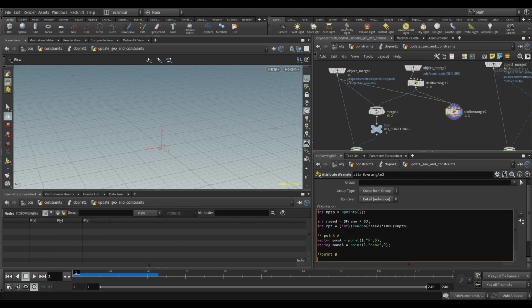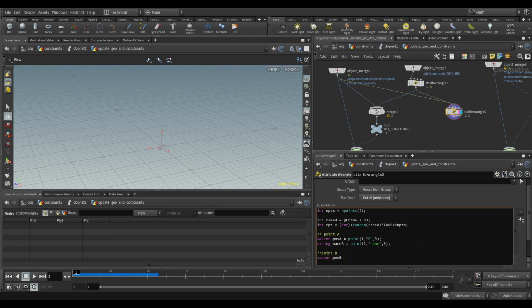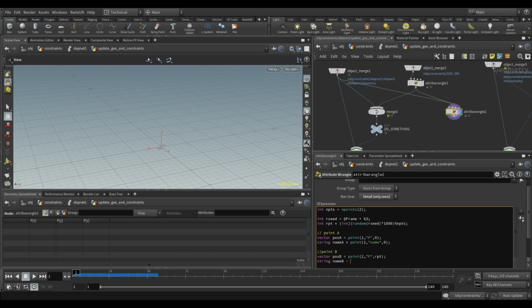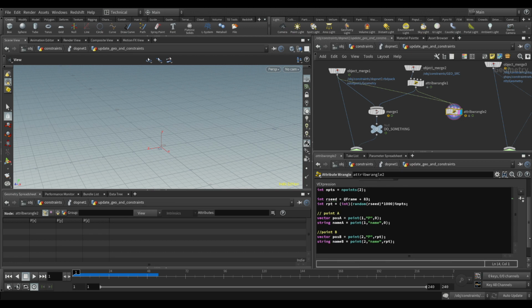Point B, we'll grab its position B. We're going to grab this from the second index, so the third input, and we're going to grab it from this random point that we just created here, so rpt. And again, we'll get the name, string nameB equals point name rpt. So this is basically everything we need to create a line. We've got two positions, and we have the names that we need to assign to each of those points. So let's scroll down here a little bit.